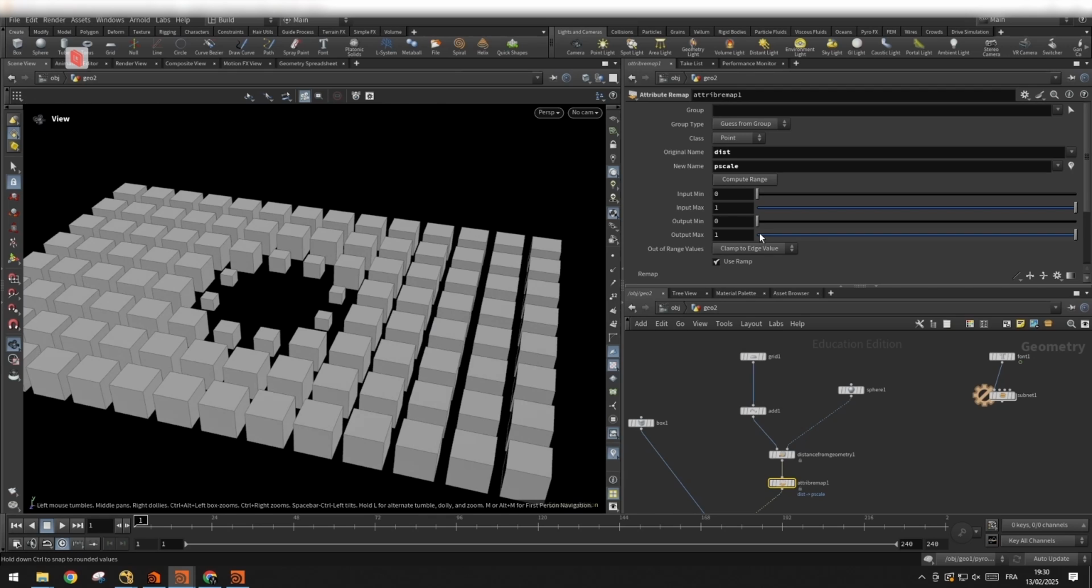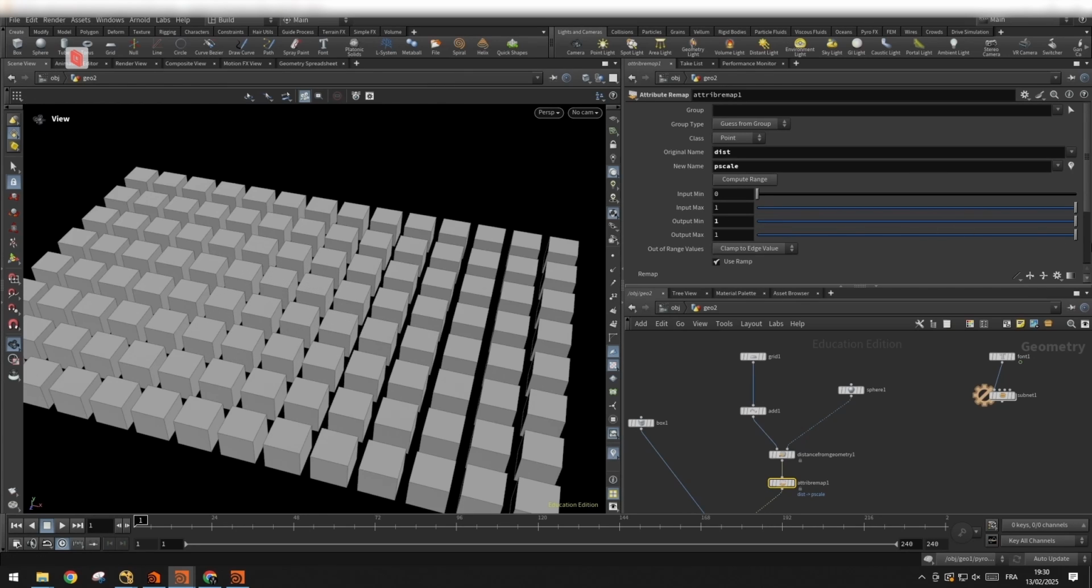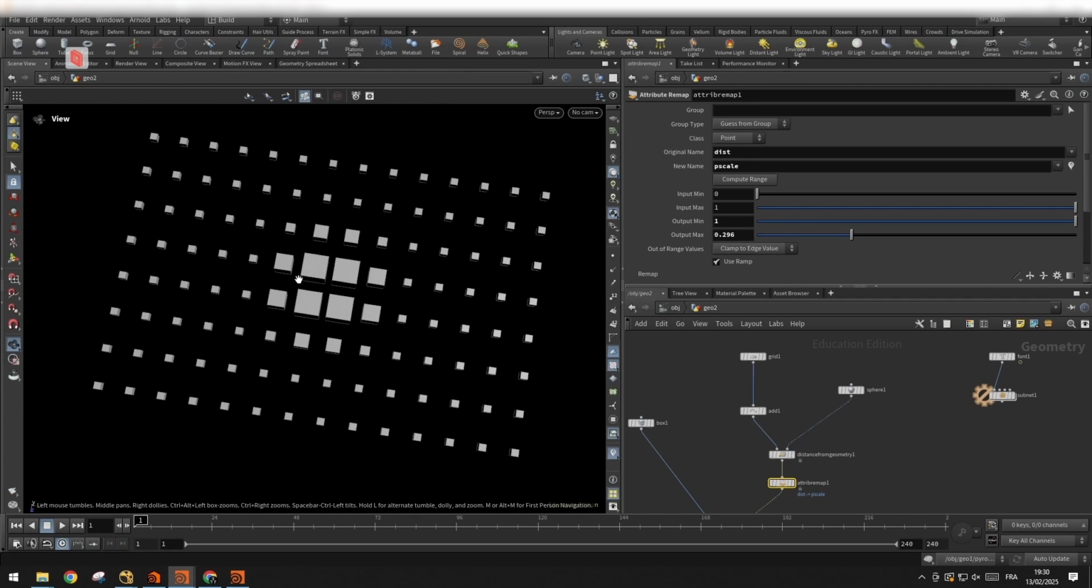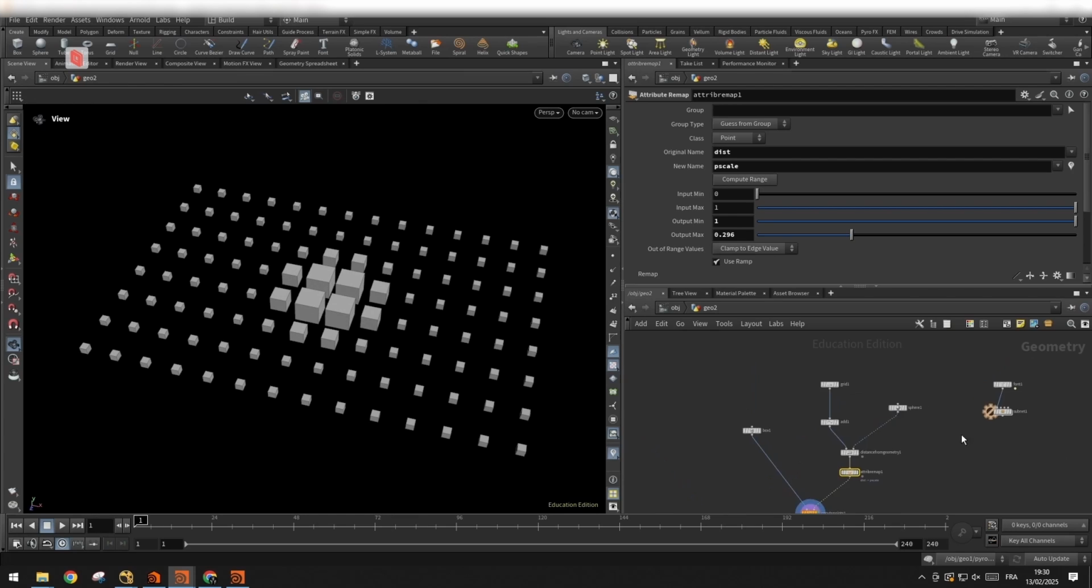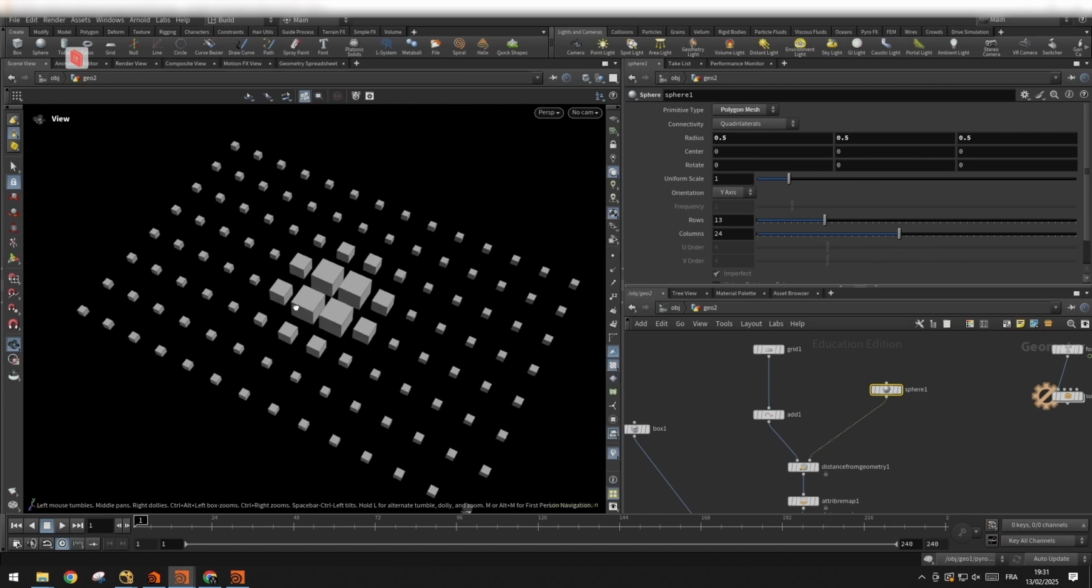Okay, so in our case, we want the points that are the closest to be the biggest. So input min, input max, in output min, we need to invert this, and output max, we are not going to invert it, but make it quite small. Okay, and so now we have our base for the effect. So if I move this sphere, you can see that it changed the scale of the cubes. Okay, nice.